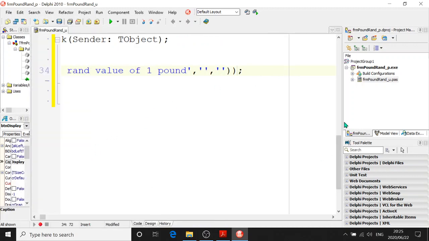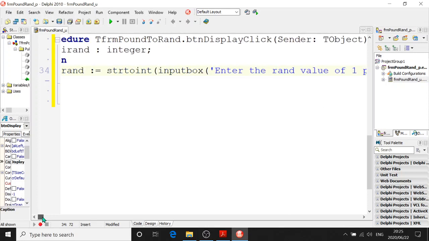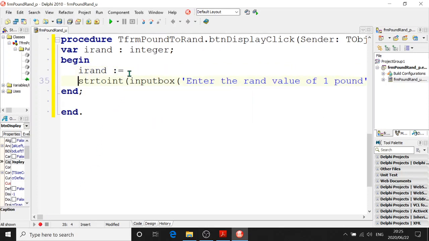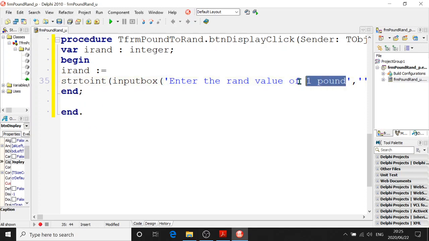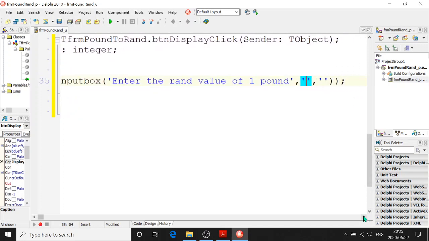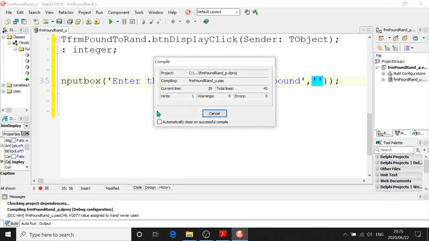Let's go and get that on a new line so you can see it. There we go. So it's string to int, open brackets, input box, and then you have the display, and then you could have another display. You can put maybe the £1 in here, and then you can have the little empty place. I'll run the program and you see what the input box looks like.